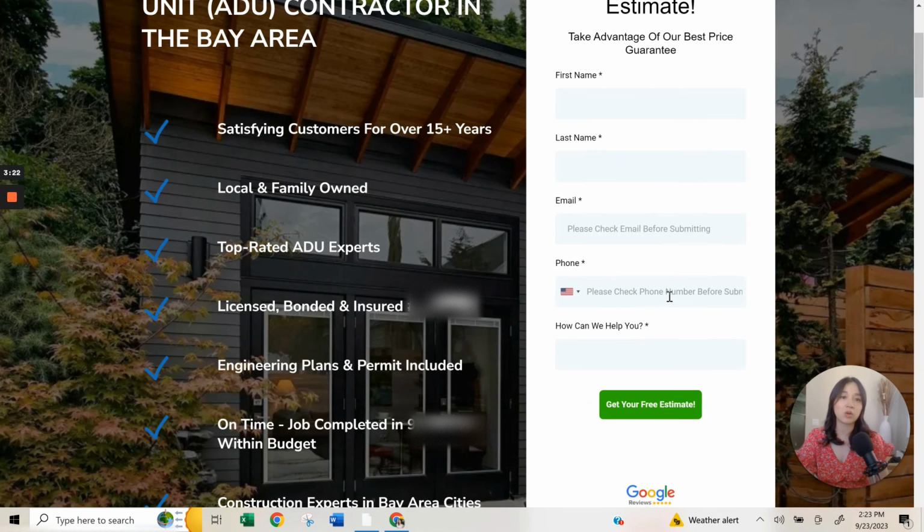We have a form. We're collecting first name, last name, email, phone number, and how can we help you. So essentially, it's like the most basic information. We don't need an address. I know that some contractors like to ask for an address, but I have found that address tends to deter people because they're afraid that someone's going to show up at their house, and they would rather just get a phone call and learn a little bit more about how you can help them. And then if they're interested, they'll give you their address to come in for a free estimate.